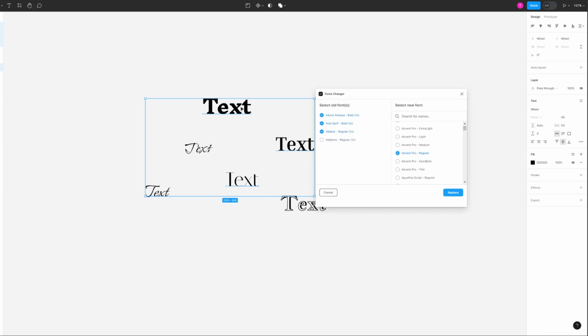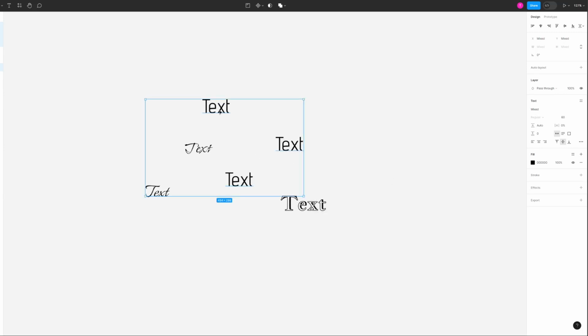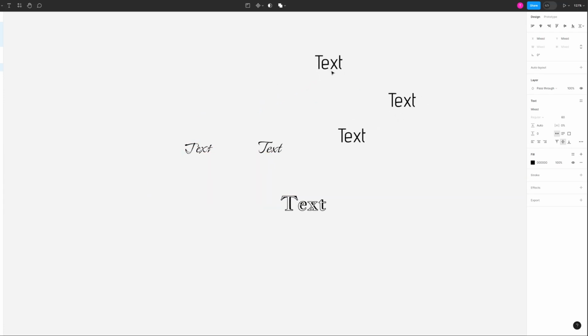Basically, I'm just going to click on this one here as an example, and then once you're ready, click replace. And as you can see, the 3 fonts that I selected out of the 4 now have the exact same font. And yeah, that's pretty much it. That's how you change all the fonts in your Figma project at once.